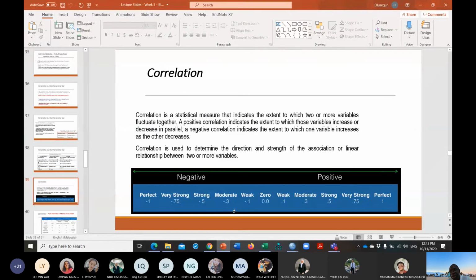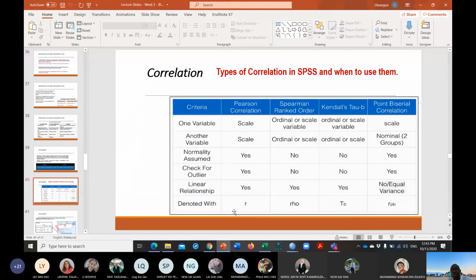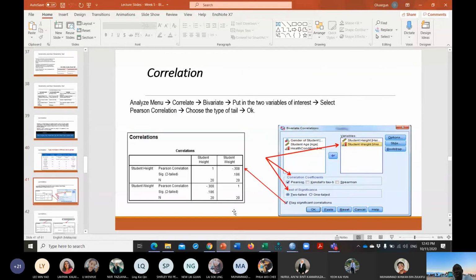Then we have discussed correlation, when it is positive, when it's strong, when it is weak. So in SPSS, these are the correlation assumptions. For example, if the variable is scale, we use Pearson. If it is not scale, we use rank order. So this is just a guide on what correlation we can do at a particular point in time. You will need this when you are collecting data on your own outside.